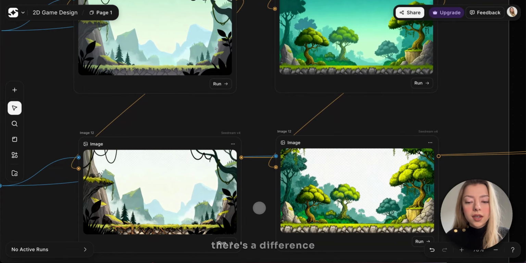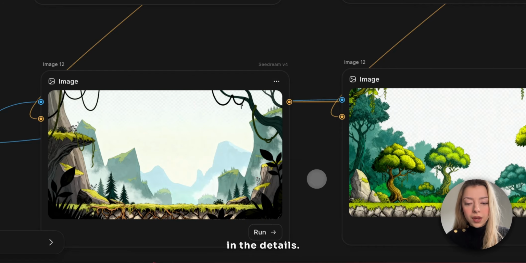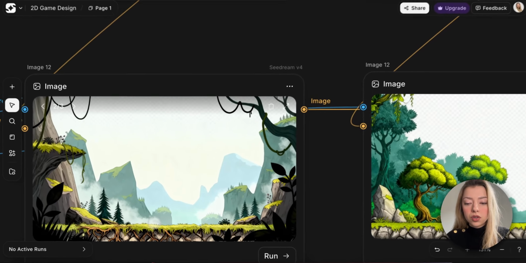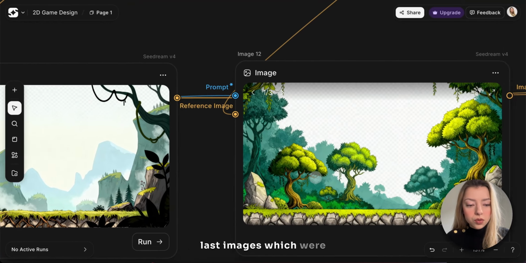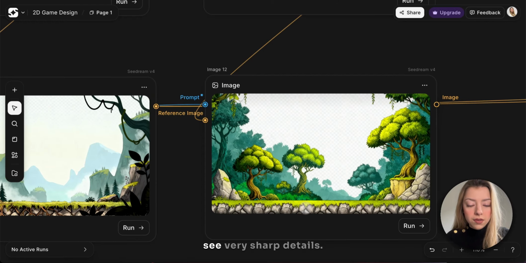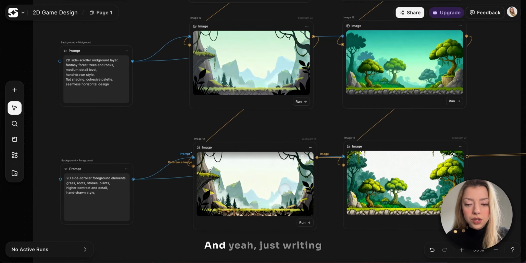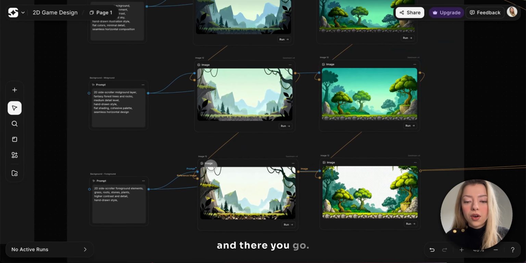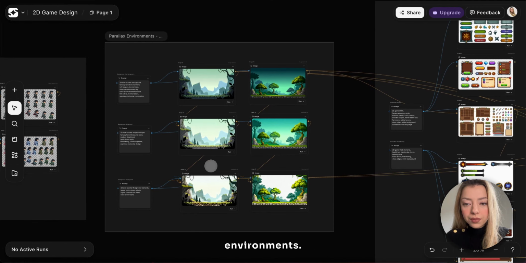And as you can see, there's a difference in the details. The closer you get, the more detailed the environment is. So for example, for these last images, which were the foreground, you can see very sharp details. And yeah, just writing a prompt, connecting it to the image, and there you go. So these were the Parallax environments.